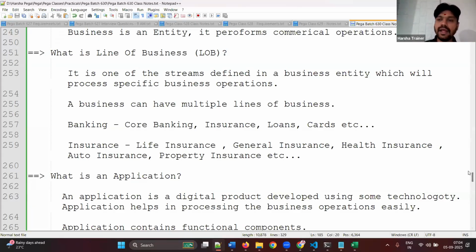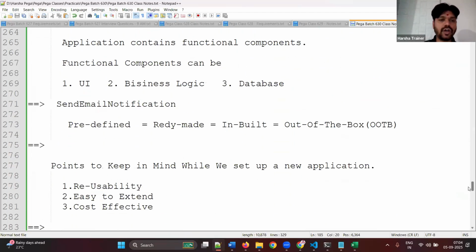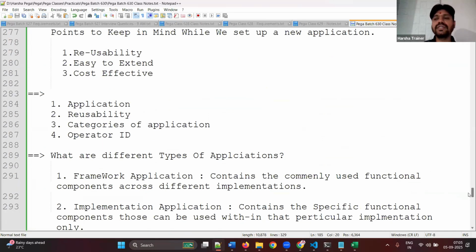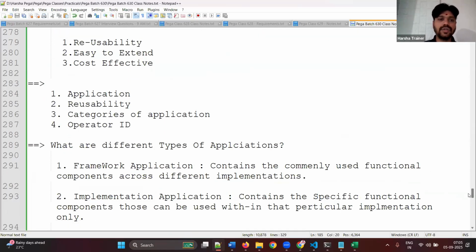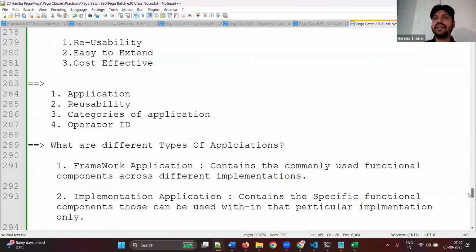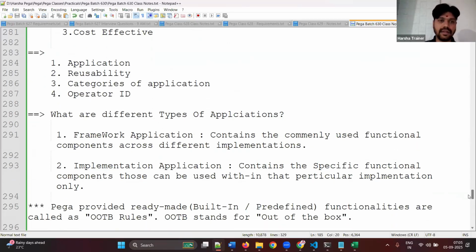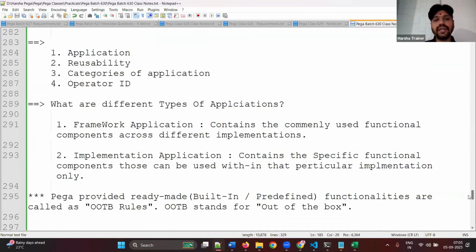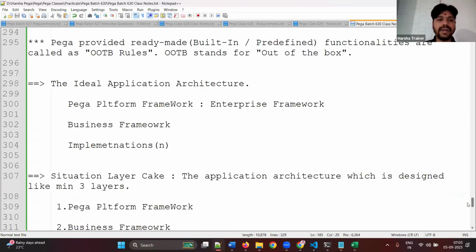Okay. And what is an application? All that I told you. So if I use the term FW, which stands for framework, and if I use the term IMPL, which stands for implementation. So the advantage is reusability, easy to extend, cost effective, all those advantages are there. And the different types of applications, framework and implementation, I told you.